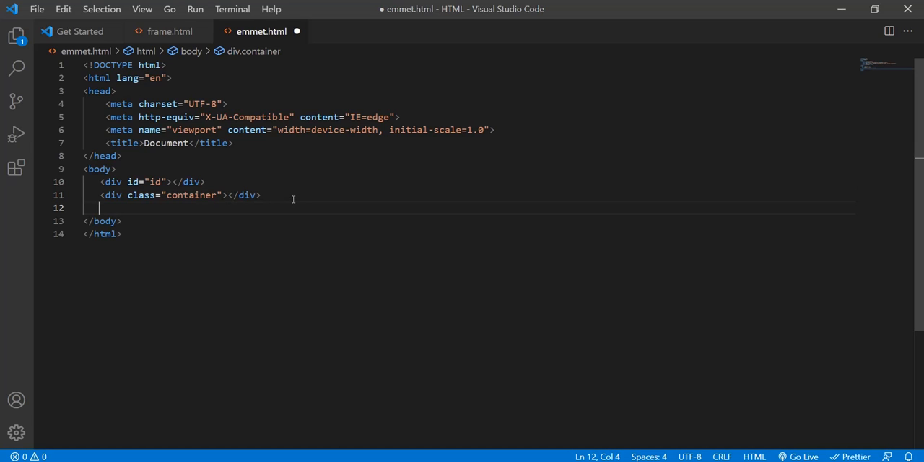Now suppose you want to create both, so you want to include ID as well as a class within a div. Then simply you can add div hash for ID. Suppose I want to give this division ID1 and the class name container, so I click on dot, and here I can mention the class name as container2 or something, and if I just click enter, it will create one division with the ID1 and the class container2.